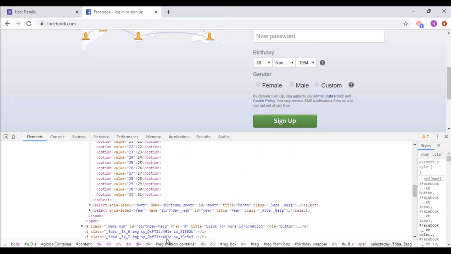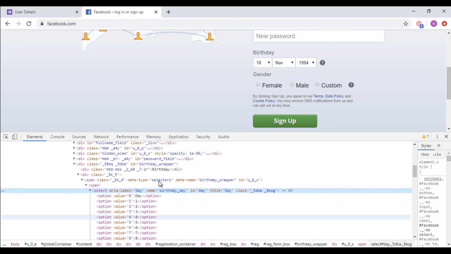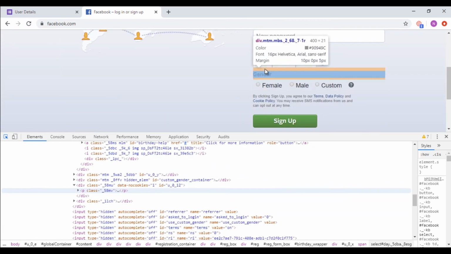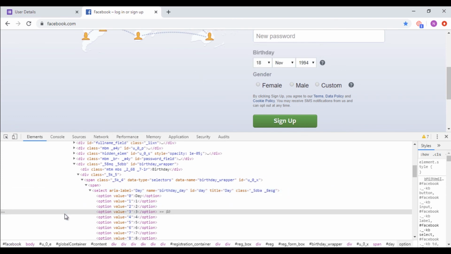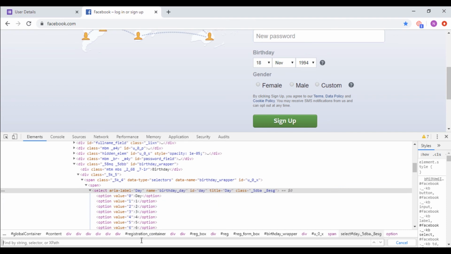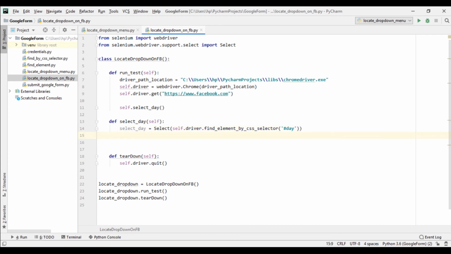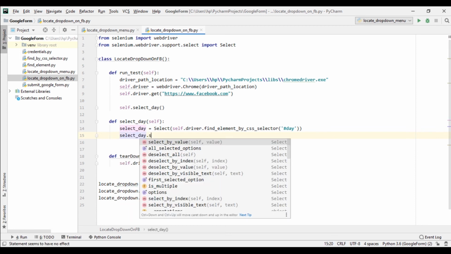Let's create the CSS Selector for this one. We need to first select this drop down menu and this one. Here we can take this ID, and a hash and the value here. It's giving me one by one. It's a unique value, we can use it. So let's add it here, and once the menu is selected, then we need to select the item. To select the item, select_day dot select.